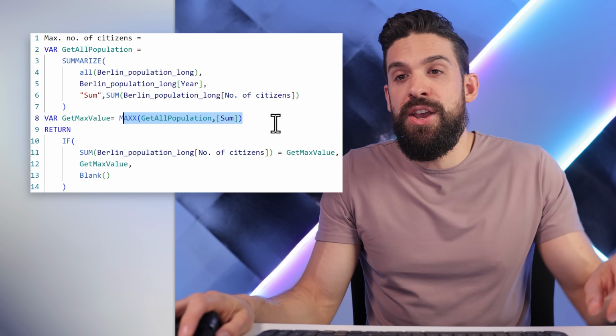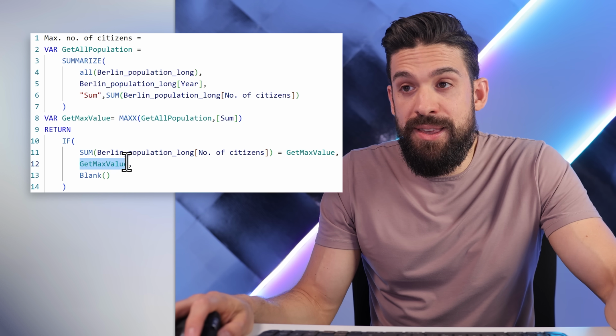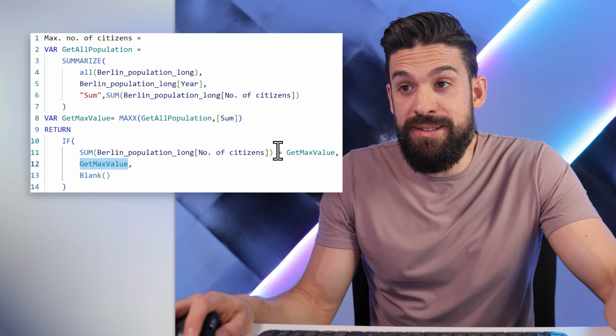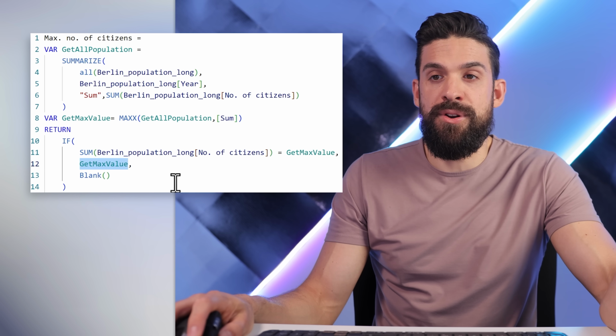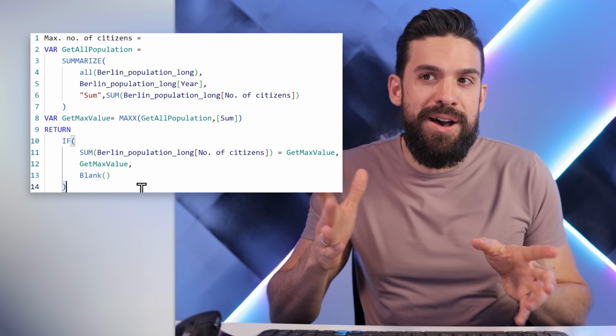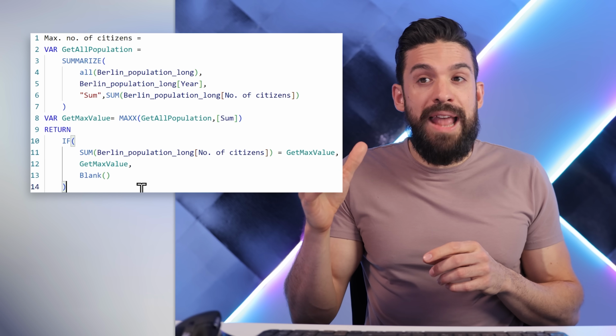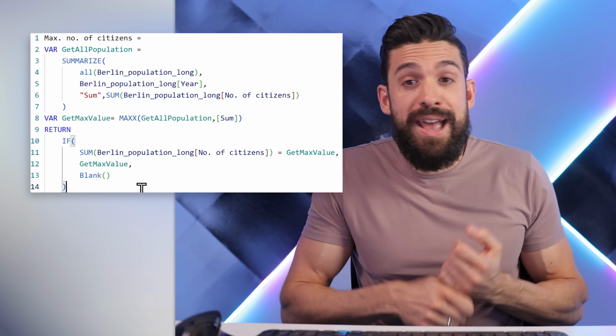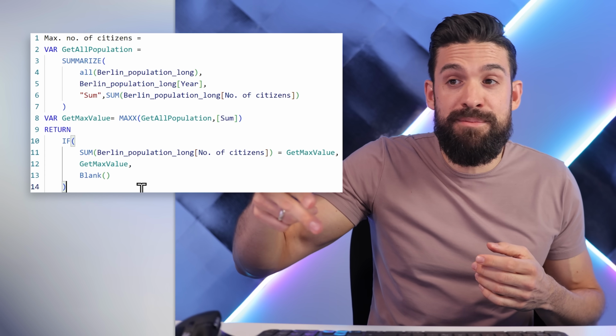And then over here, returns the maximum value if the number of citizens is equal to the maximum value, only for that data point. All right, so maybe not how I would have written it, but it does show an understanding of, well, filter context, row context, different functions that are being used.